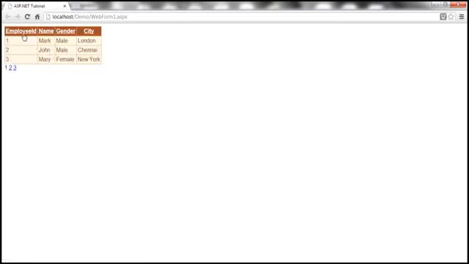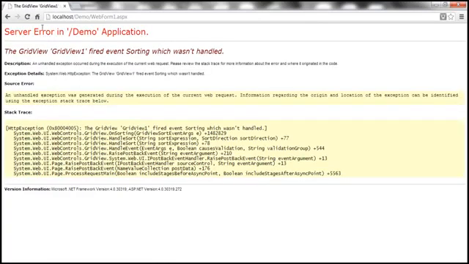So obviously the first time when the grid view control renders, look at that, it's sorted by employee ID. Now let's say I want to sort the data by name column. Let me click on this name column and see what's going to happen. Look at that, I get an error. What is it saying? The grid view 1 fired event sorting which wasn't handled.